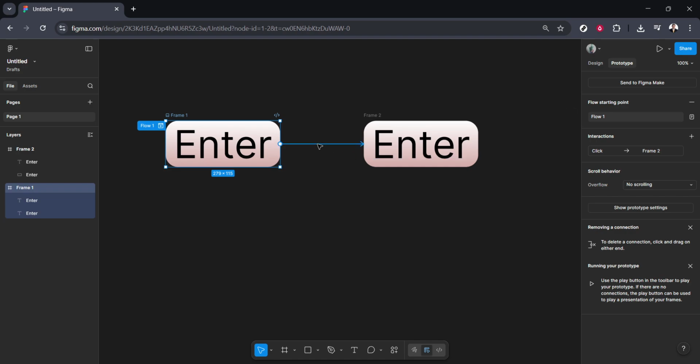Now that you're comfortably in the prototype panel, you'll want to locate the specific flow you intend to delete. A flow in Figma essentially defines a designated path or journey through your design, starting from a particular frame. When you initiate a prototype presentation, it usually begins from one of these established flow starting points. Within the prototype panel, under a section typically labeled Flows, you'll see a list or a visual representation of the active flow starting points in your current file.